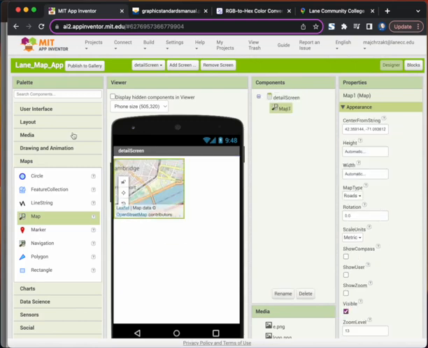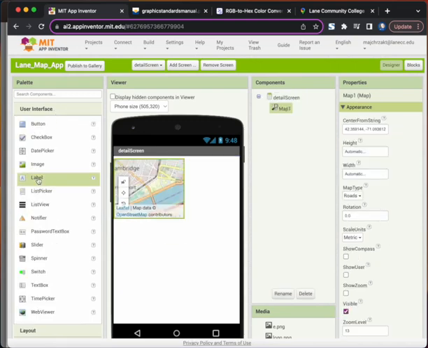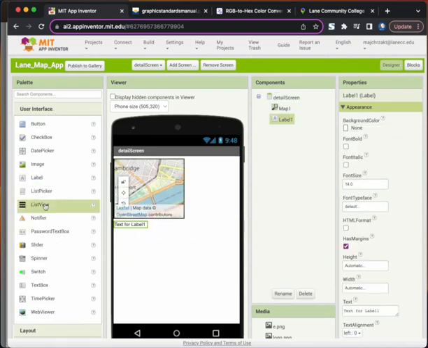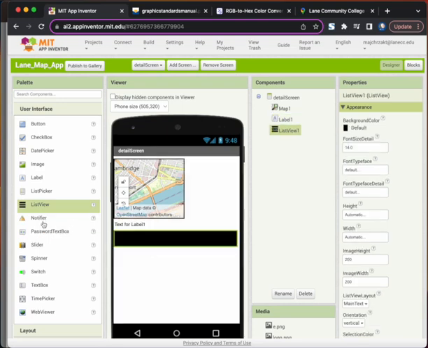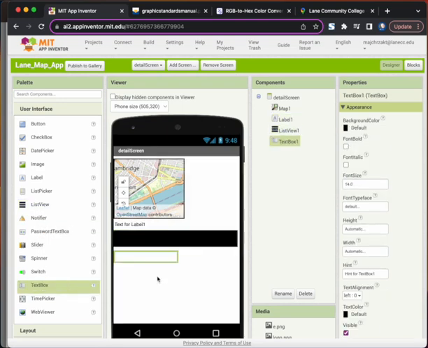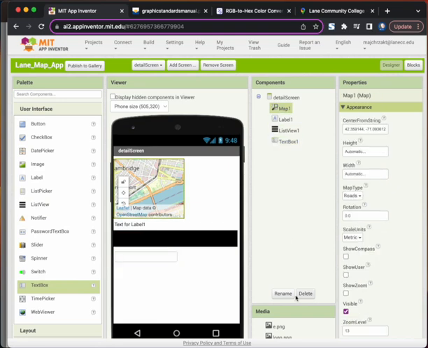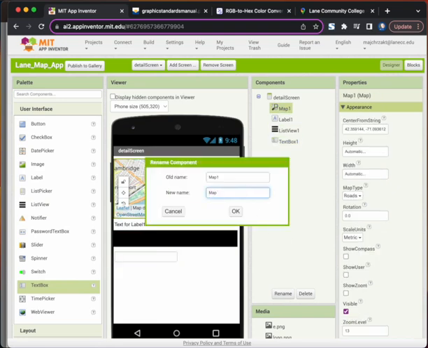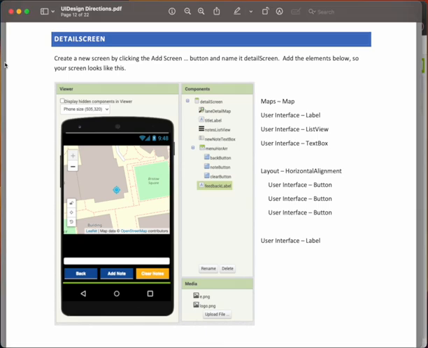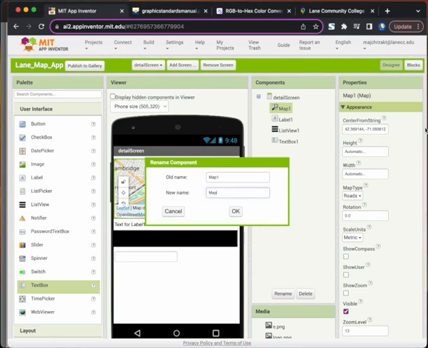A map, a label, a list view, and a text box. The map is going to be lane map app. Actually, it's going to be lane detail map. And then title label, so lane detail map.